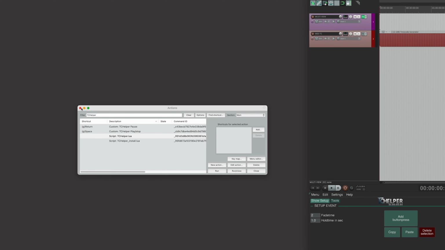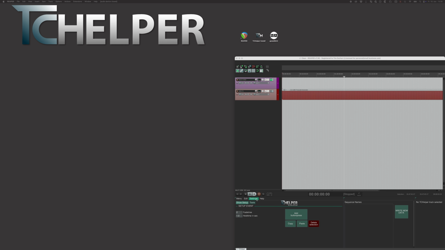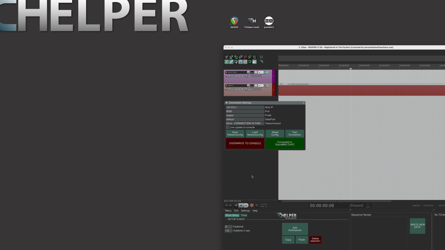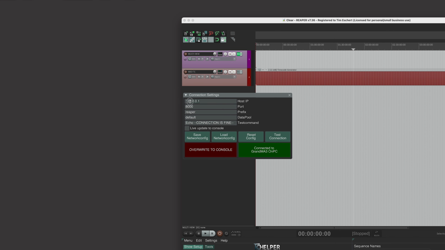Once TCHelper is running, go to the Settings tab and click on Network. Here, enter the IP address of your Grand MA3 console or OnPC, for example, 192.168.0.1, and set the correct port number for OSC communication. The default port is 8000. If necessary, specify an OSC prefix and define the data pool you want to use. After completing these settings, click Save Network Config to confirm.